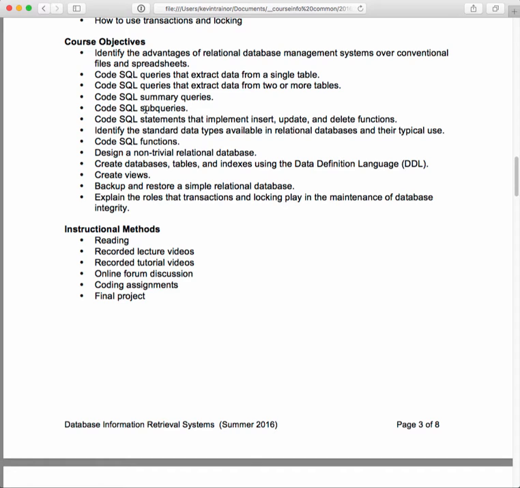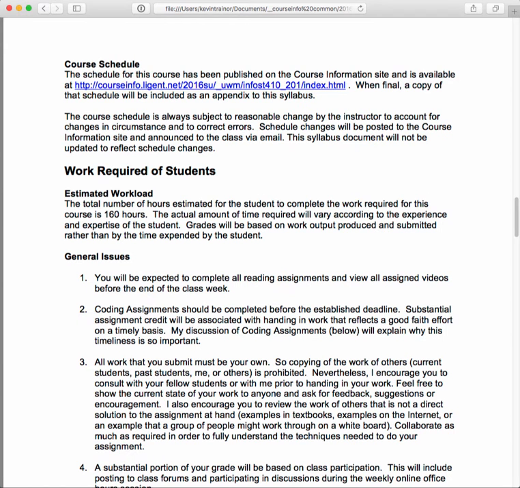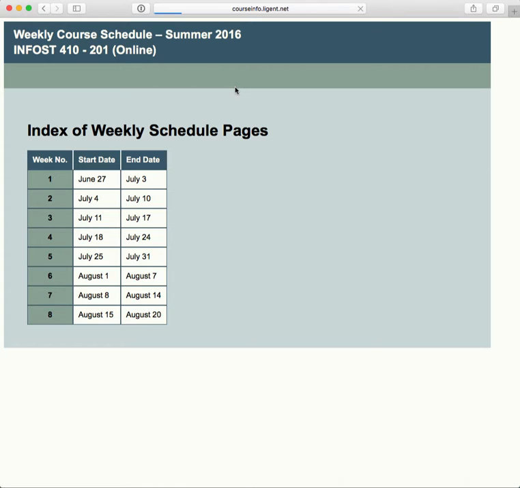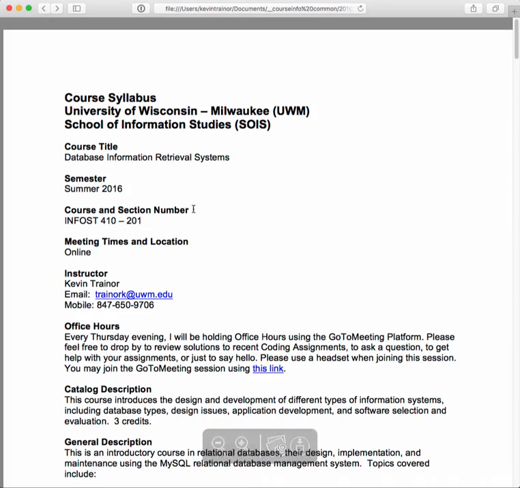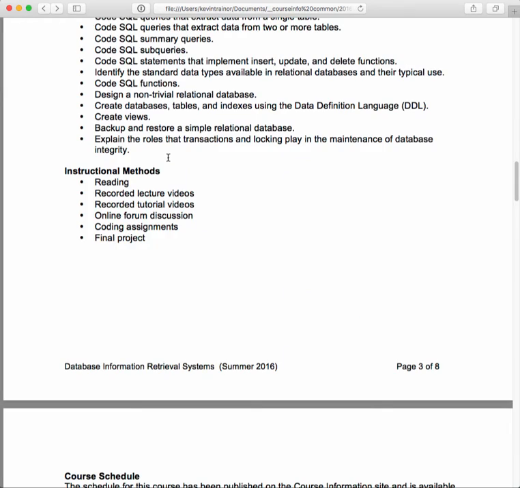The instructional methods we're going to use, I've really talked about all of them. The course schedule, here's a link to the schedule. In fact, I think I can probably go to it right here via that link. So that link does work. Very nice.